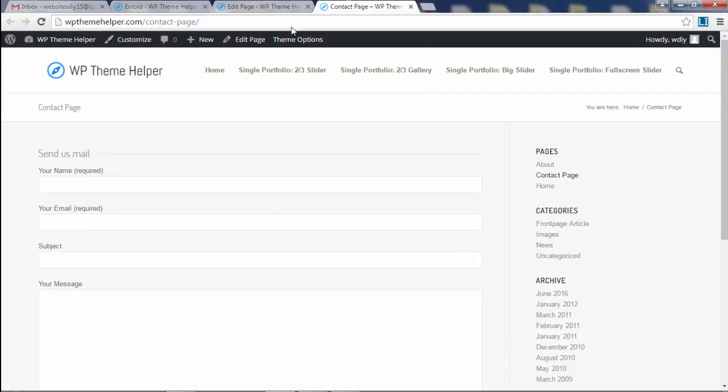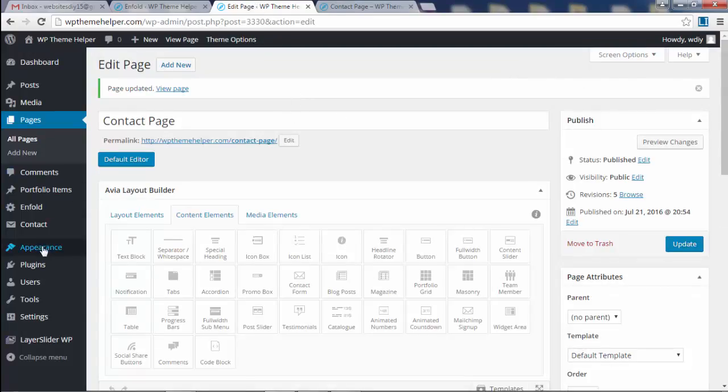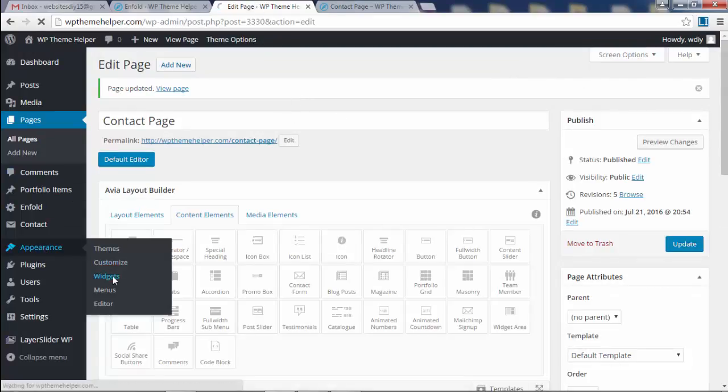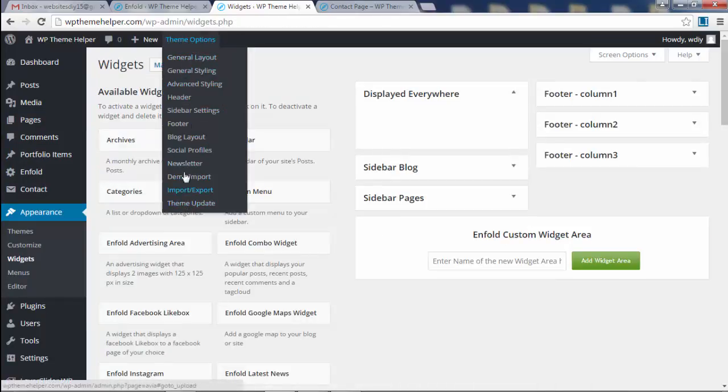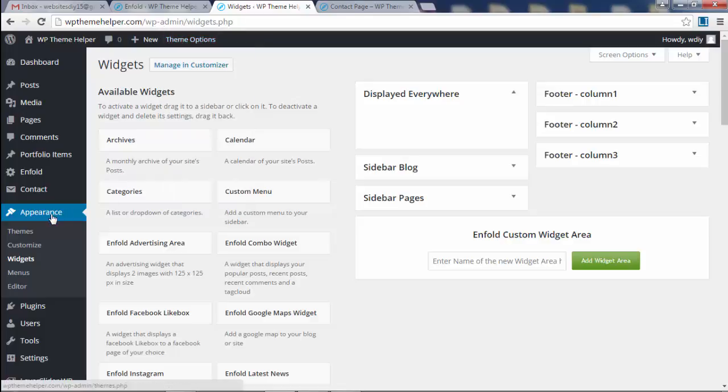So what we need to do is, this is called a sidebar right here. We need to create a sidebar. So go to appearance and widgets. Now even though I told you we installed a theme and you have all these options here, some of the options are still under the default WordPress options. So it might take a little bit of time to get used to, but this is just how it works.